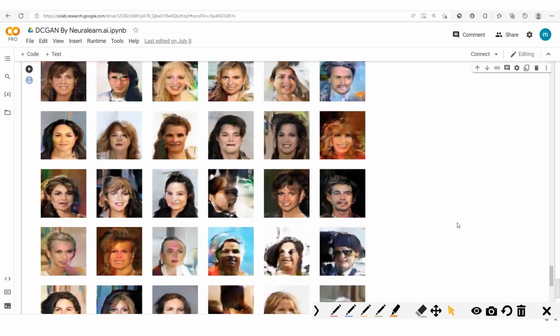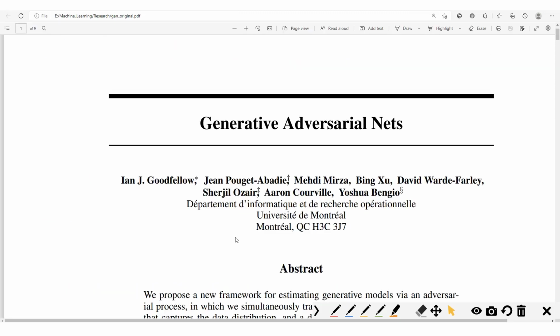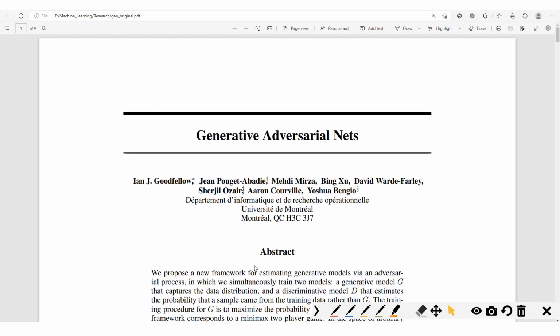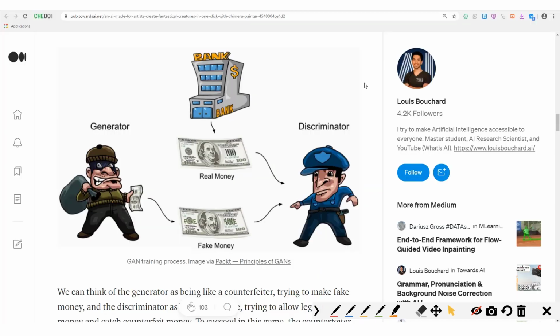But before we dive into practice and see how to build models which can build this kind of realistic looking images, we should start by understanding how these generative adversarial neural networks, that's GANs, work. Now, these GANs were first introduced in this paper by Goodfellow et al., where the GAN architecture was first proposed. And to understand how the GANs work, let's make use of this figure from Louis Bouchard's post.